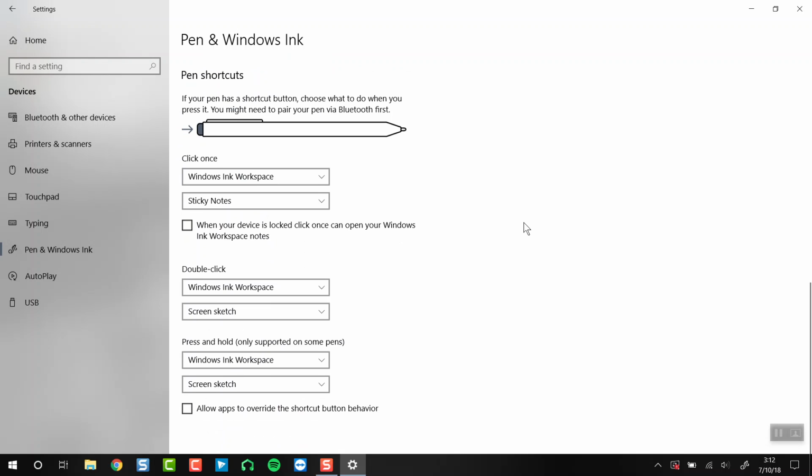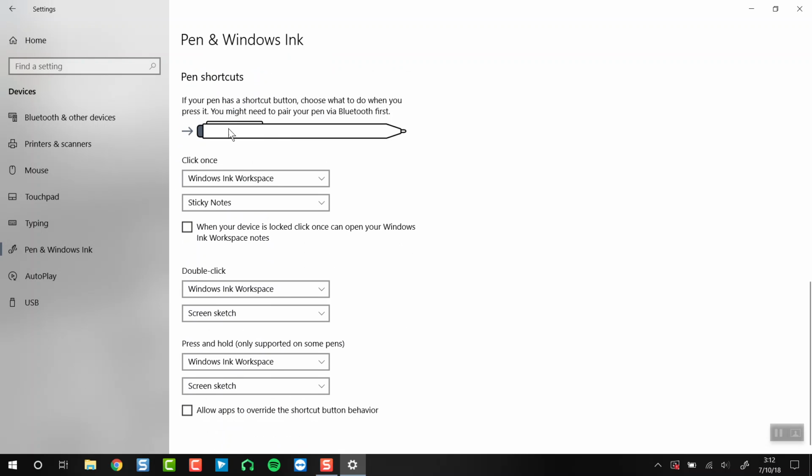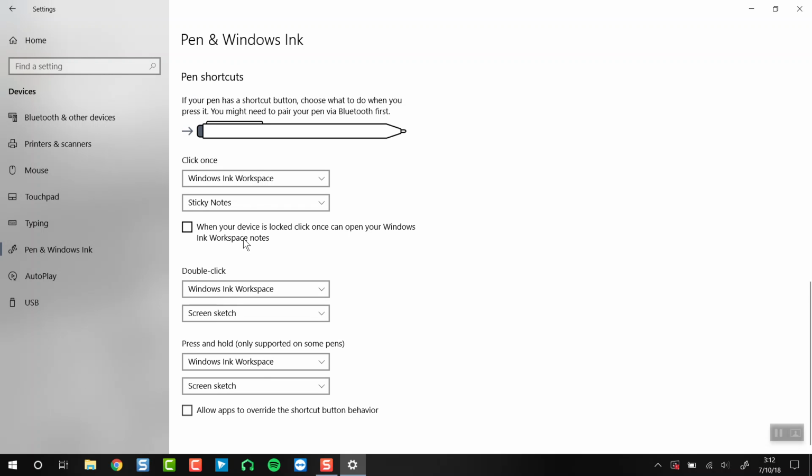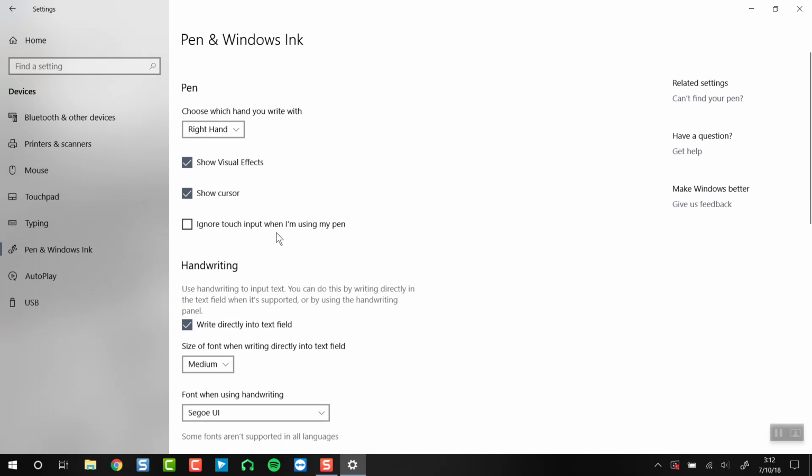All right, moving along here, we have our pen and Windows ink. So this is where we have our stylus, and we can choose here what clicking the buttons will do. So if I want to take a screenshot of something and maybe annotate it a little bit, I can go ahead and change it to a screen sketch. So now when I click the top of my pen once, it'll take a picture of this desktop. I can go ahead and annotate as much as my heart desires there. If I want sticky notes, we can do that there. So again, just some customizable options there.